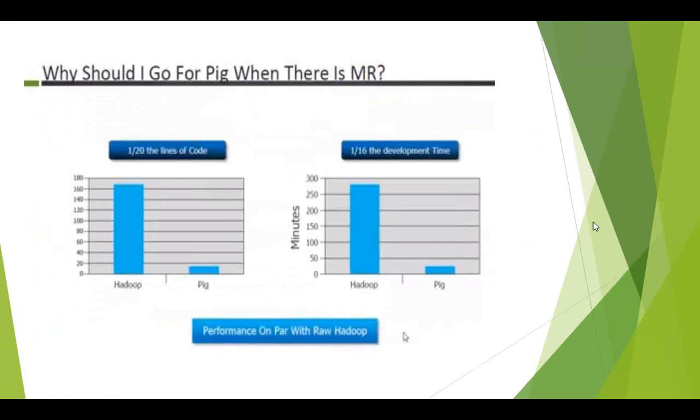Everyone has just seen this diagram. I hope it is clear. In the first diagram, the left-hand side, it represents the number of lines required for the first one, Hadoop MapReduce, and the second one is Pig. Whatever problem you solve using MapReduce takes around 160-plus lines, and the same program can be solved using Pig in less than 20 lines. You can see the same thing on the right-hand side also.